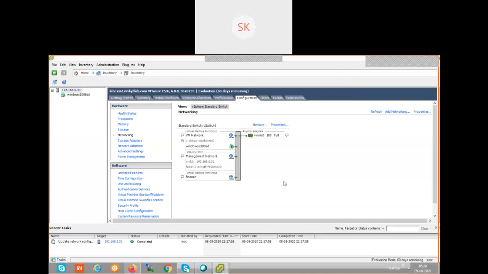What is the outside world? It is going through NIC 0, VMNIC 0. That VMNIC 0 at 100 Mbps full is connected to the switch in the outside world. The outside world means where this VMNIC 0 is available. This is a physical server, and this physical server has two NIC ports available. After the two NIC ports, click on network adapters.